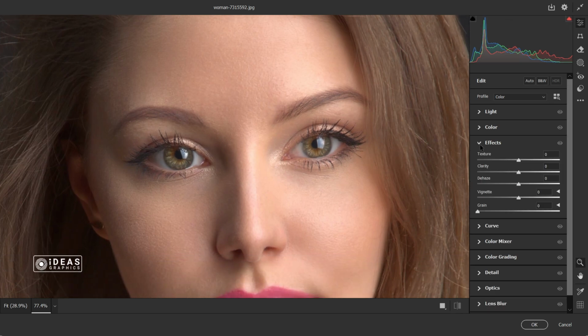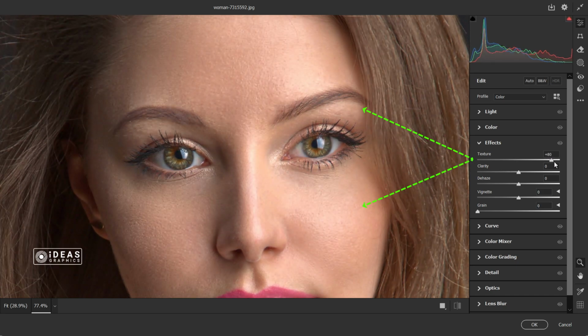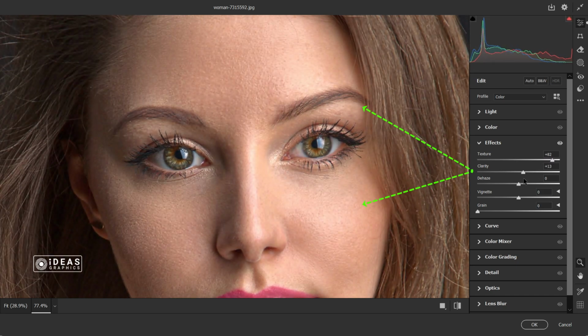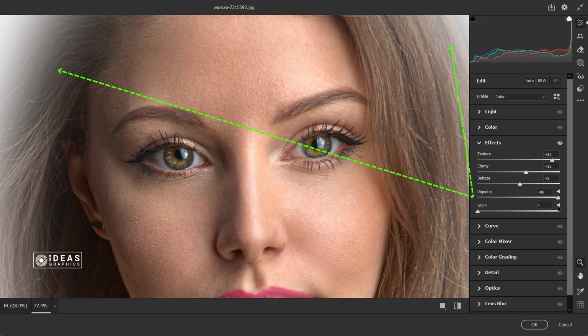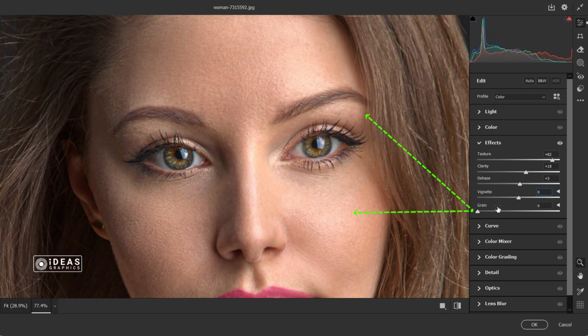Adjust the texture slider in the Effects section to bring out more details. Increase clarity and dehaze to add more depth to the image. Vignette doesn't affect details, so I'll set it to 0. I'll add a bit of grain to make the image look more natural.